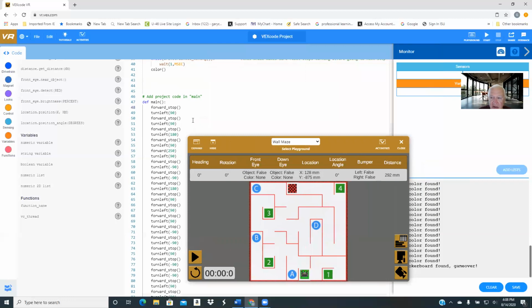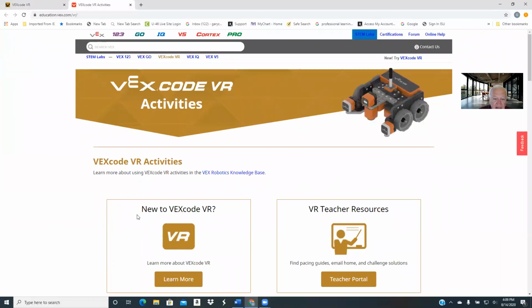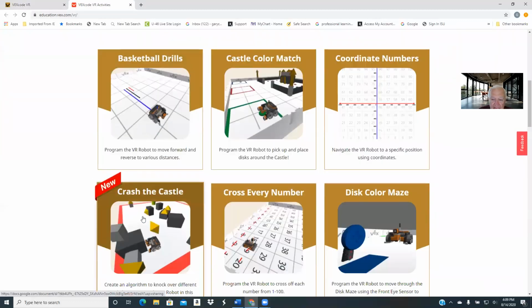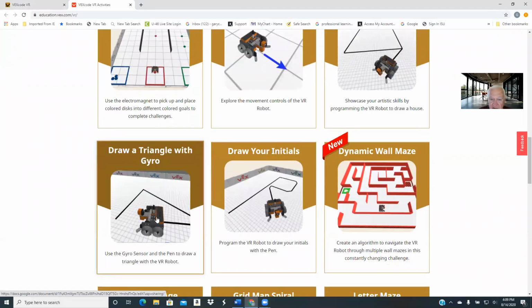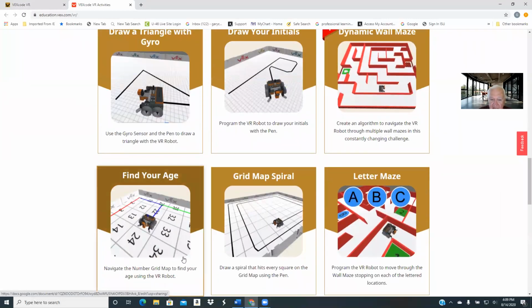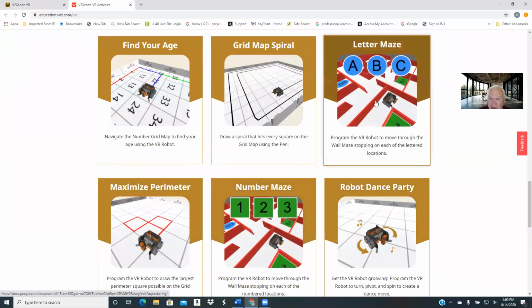Move this down. Go back up here to VR. Maybe I got to close this. Actually, tutorials or activities. Let's take a look at activities. So if I go down, like I said, there's a bunch of them here. There's the dynamic wall maze. There's the letter maze. Yeah, let's do the letter maze.